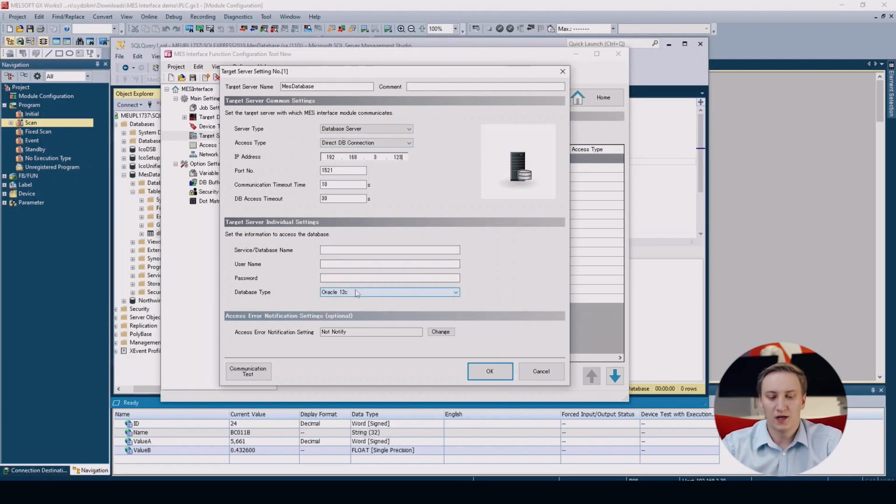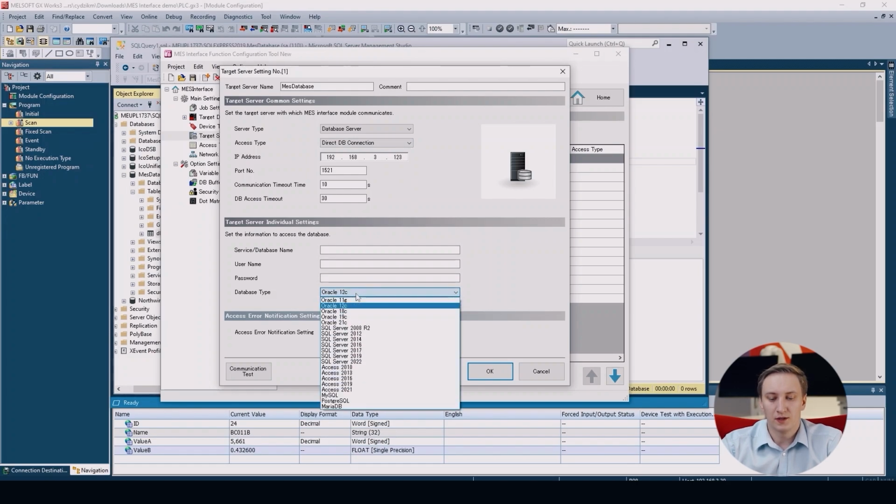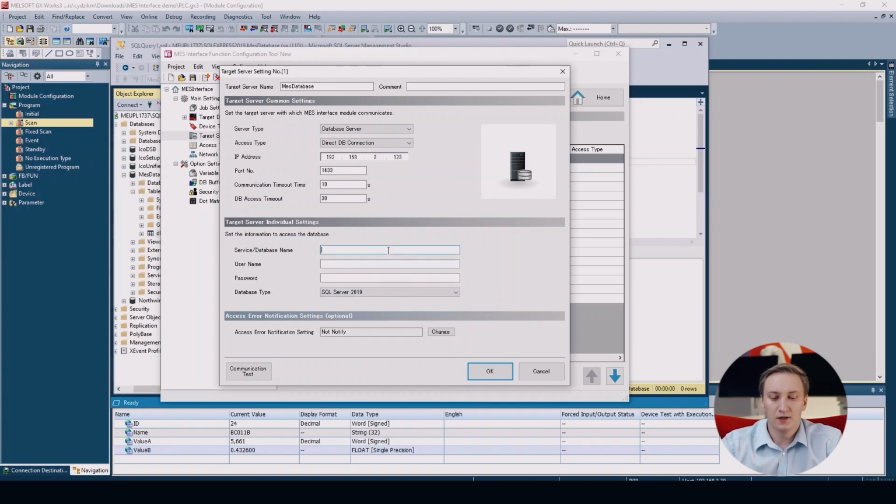Then we have to select the database type. In our demo, we will use SQL Server 2019, because I'm using SQL Express 2019 from Microsoft. And here we have to set up our database name, so it will be MES database. Then the username. I'm using the SA user from the database itself and my password to the database.